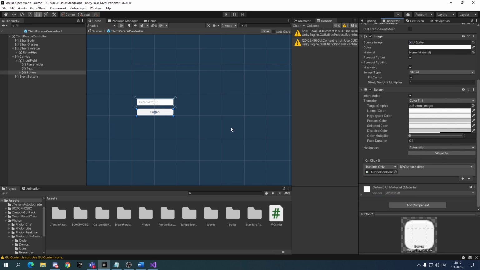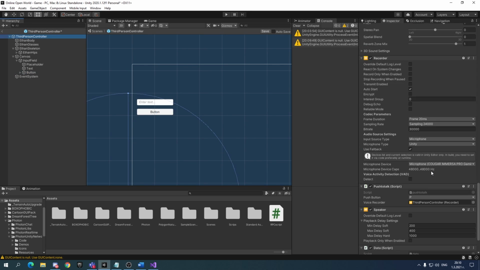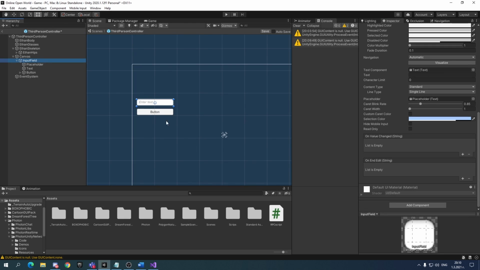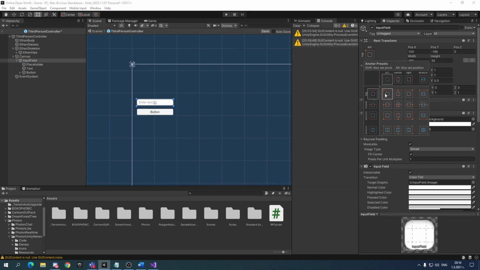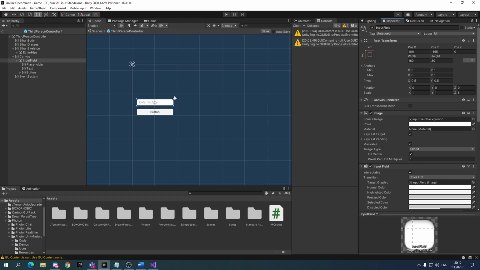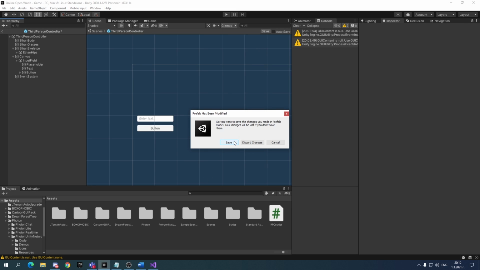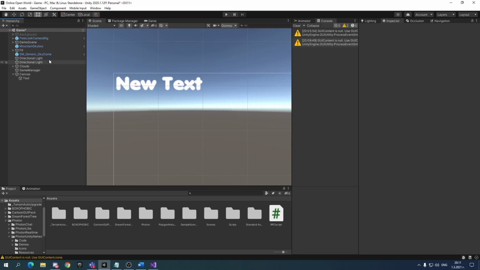CallRPC, and in here let's assign the input field, and that's basically it, I believe. Yeah, so we can put it in the corner like that. And if we actually go ahead and run that, let's see if it works.